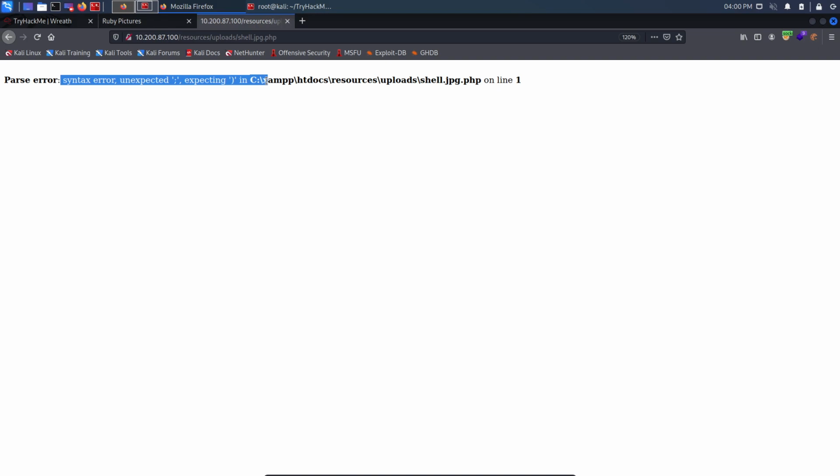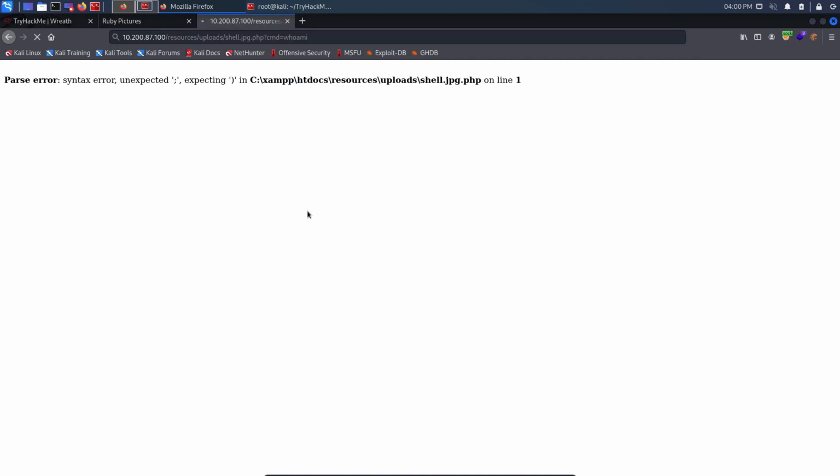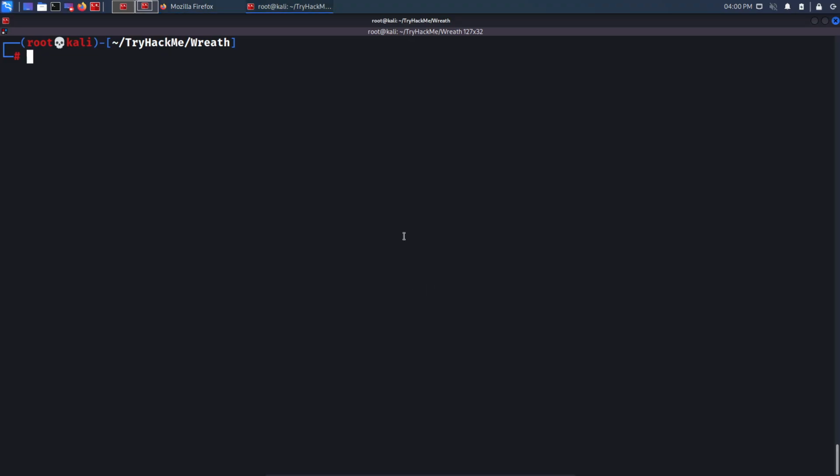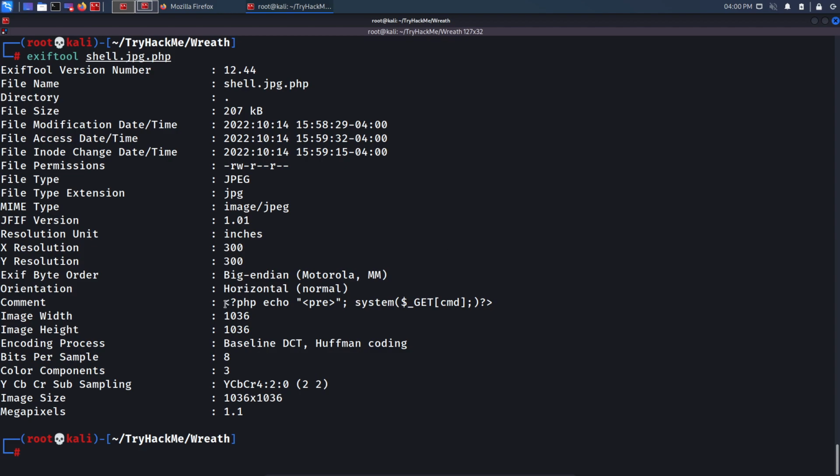And I'm having a syntax error, but I need to specify the parameter as well. ?CMD is equal to whoami. Let's see what happens. And there is an error at the semicolon. So let's see what's wrong right here. If I do exiftool on shell.jpg.php, let me see where I am having an error message. Oh, I just did it wrong. The semicolon is not right here, it's right after the round. So let me do it quickly now. ExifTool, and I will copy this all.